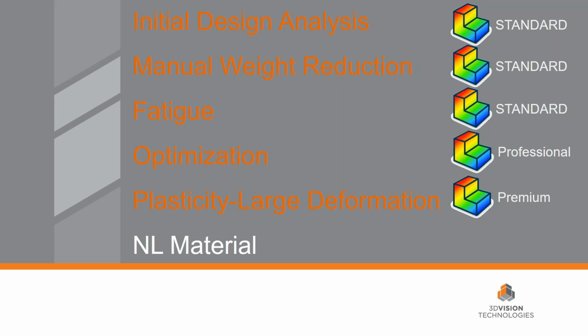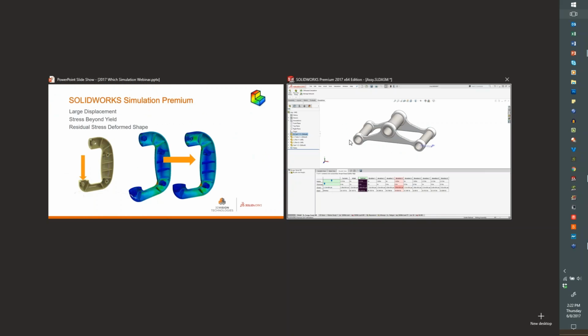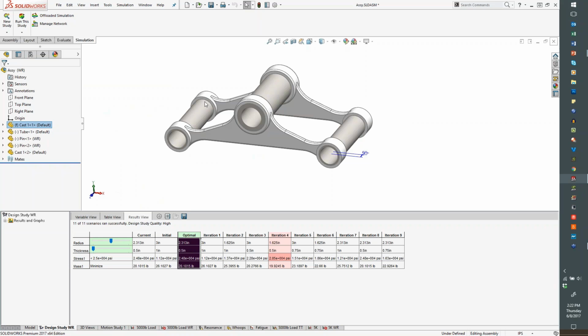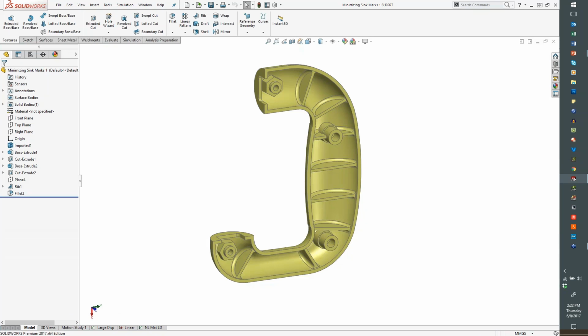The next section, I just want to talk a little bit about the nonlinear and the linear dynamic aspects of simulation premium. With simulation premium, one of the big ones is plasticity. So how do we know when we go beyond yield what's going to happen to the design? And then also nonlinear materials. So I'm going to go ahead and close this model, and we'll open up this handle. The first handle that we're going to look at is an aluminum material.